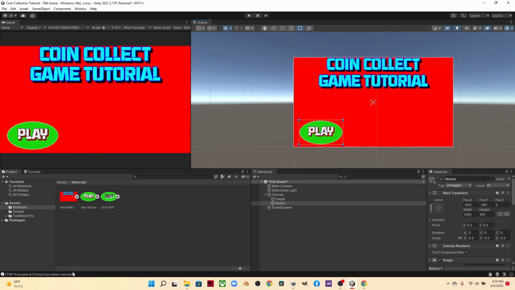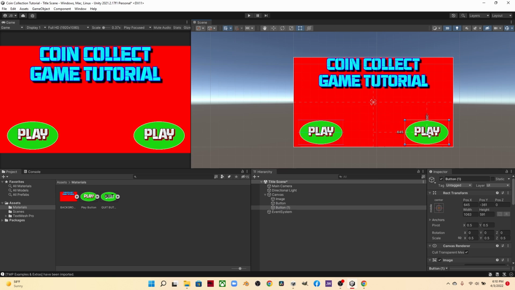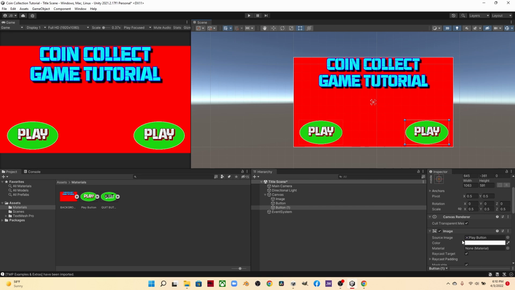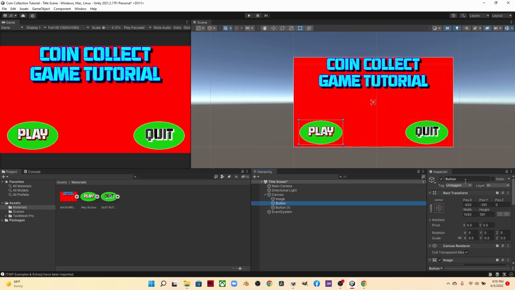Then you want to pretty much just duplicate that button and slide it over. We want to place the source image as crit. Now what I usually do with the buttons is I name them to whatever function they do. So this one is play. And this one's going to be crit.